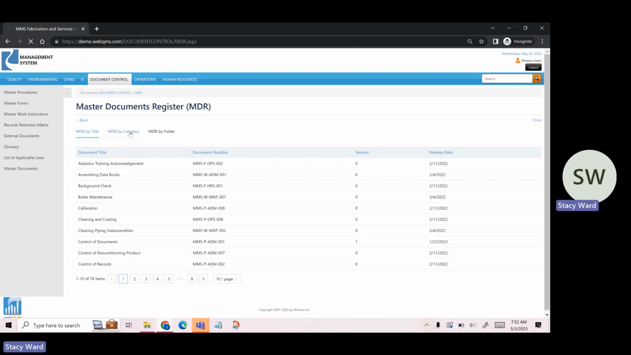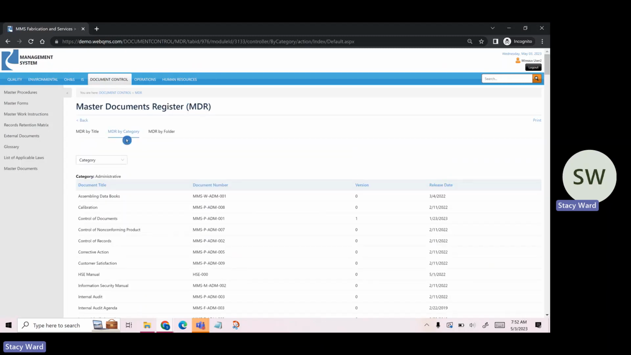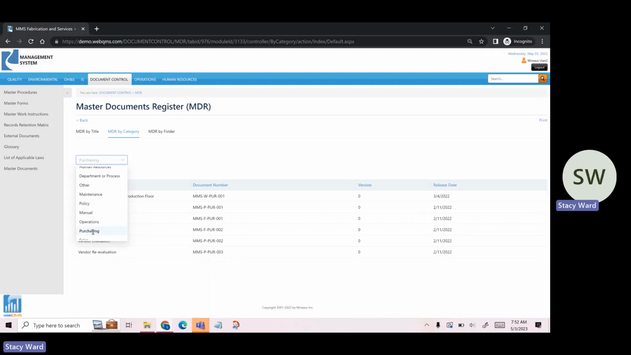You can also run it by category, which has several categories. You've got your document types, which would be forms, procedures, work instructions. You've also got your departments or processes that you could filter this by. Locations is considered a category as well. So if you want to pull by location or type, like procedure, those will be on the list. Any of your departments will be here as well. So if you wanted to filter for all your purchasing and see them in this format, you can do that as well. There is the print button here, so you could print anything that you want to see there.